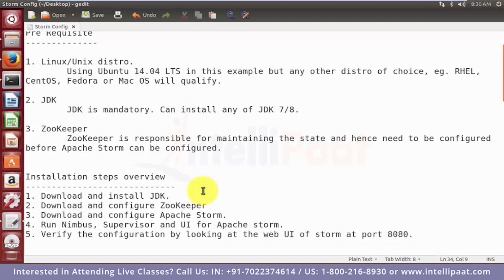We were able to verify the configuration by looking at the web UI of Storm at port 8080 of our localhost machine, because localhost is the master daemon in this particular case. Let's go ahead and discuss how to create a topology and execute it using Maven.